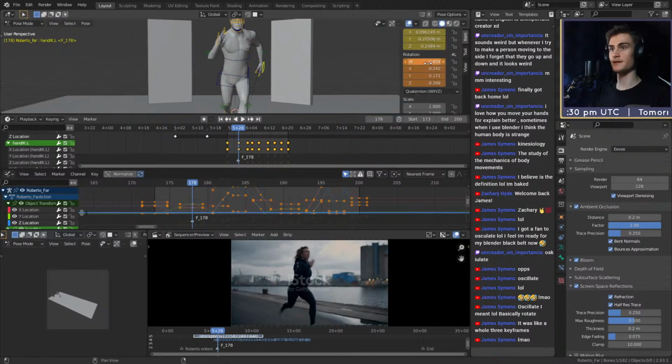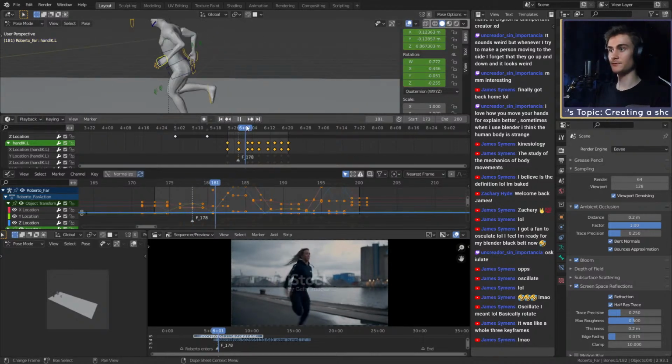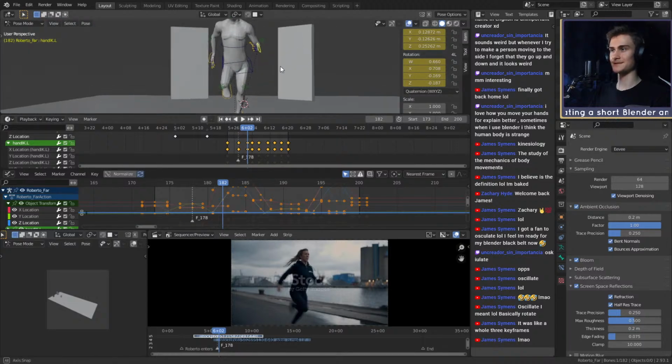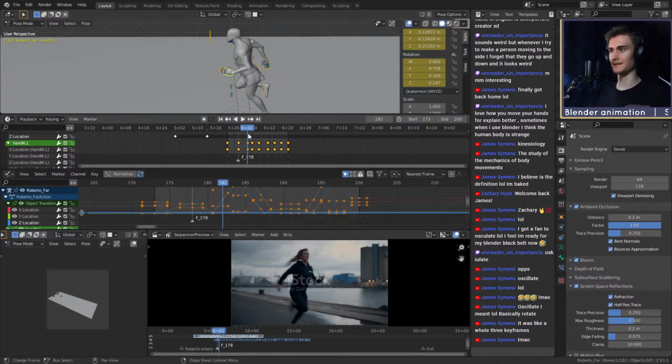It also seems like the hands are kind of rotated inwards the whole time. Like this and this. There you go. I couldn't really think of that without reference. Or, yeah, it seems like that.